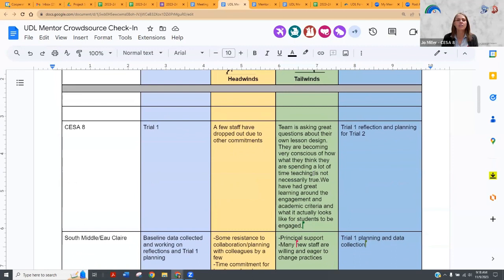All right. So CISA 8, you're first. I see that there's a headwind of a few staff have dropped out due to other commitments. How many folks with a hand up? Go ahead and use the emojis on your screen if you want to. How many people have experienced some staff moving away from the work because of other commitments? Okay. I can see a couple of head nods, but yep, another hand.